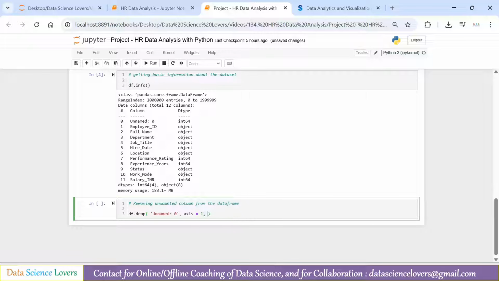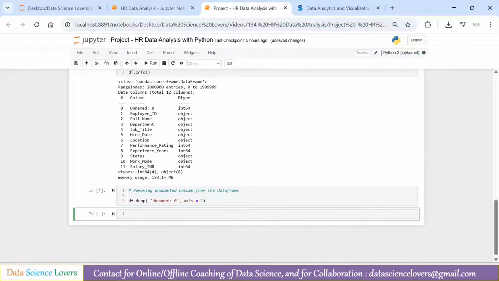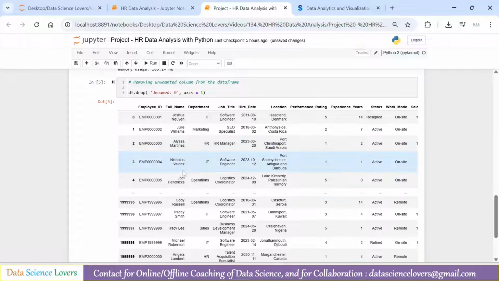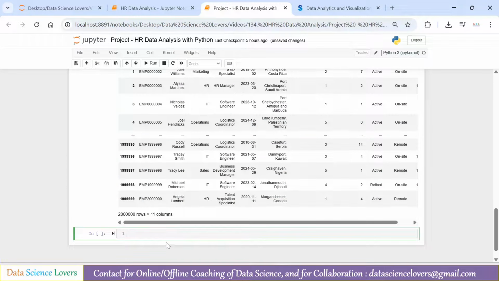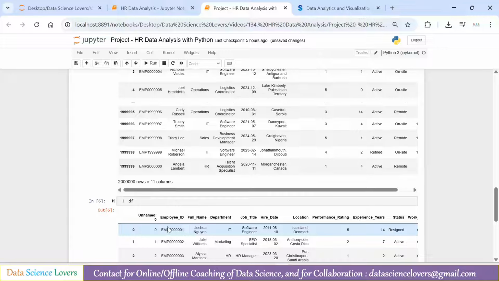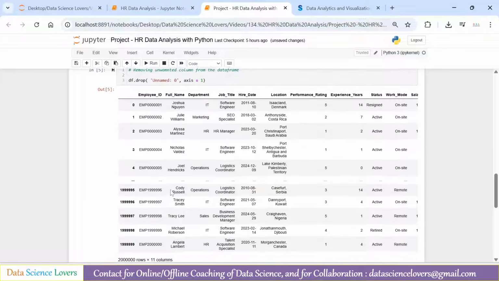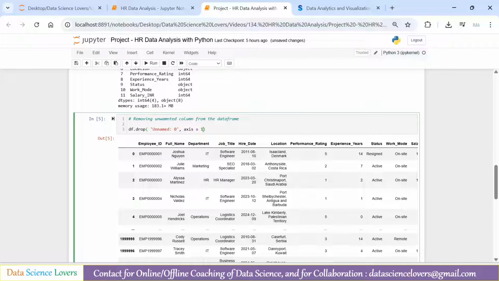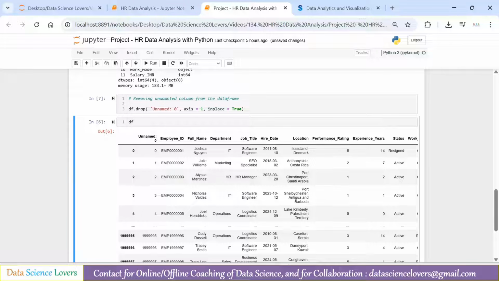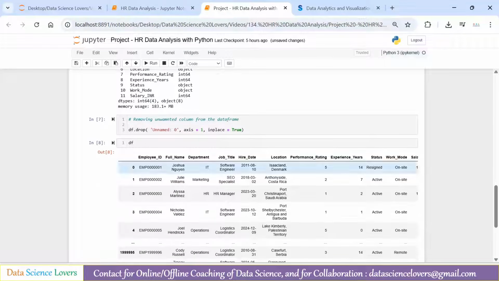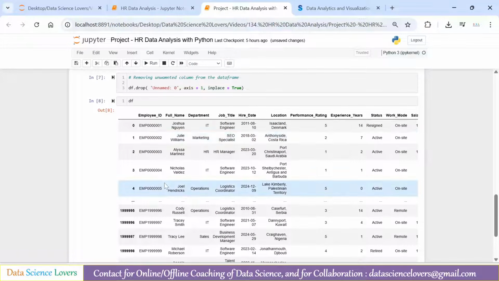It means we want to remove the column from the data frame, and when we run this, it is showing that the column is removed from this data frame. But when we have a look at our data frame again, the column is still present here. To remove this column permanently, we have to pass a third parameter, which is inplace. Inplace equal to True, and it will remove the column permanently from this data frame. Running this, the command has been executed, and when we run this command again to show the data frame, the column is deleted from this data frame now.